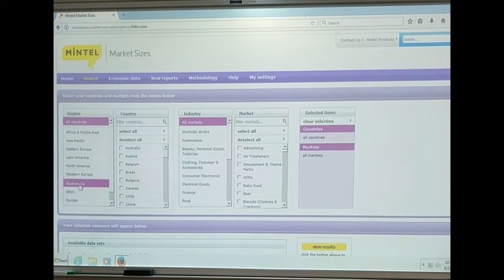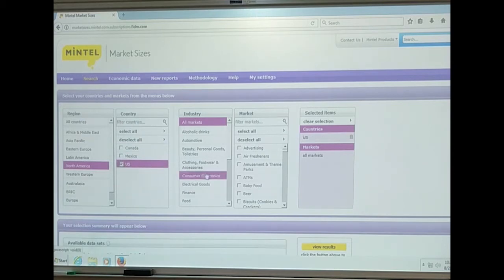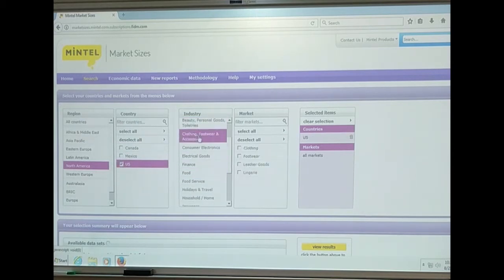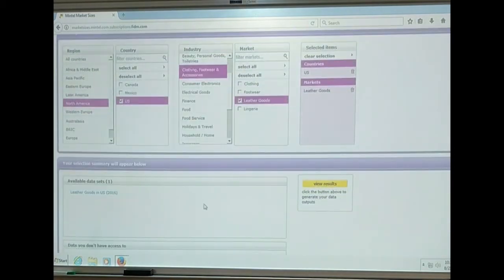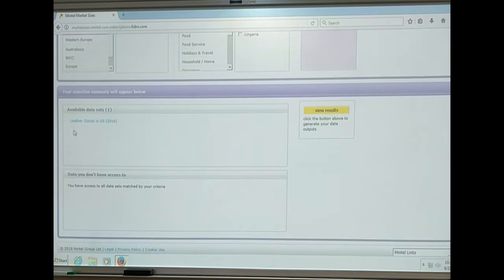So I would probably pick North America. I can pick a country. Maybe I want to look at the US. And maybe I want to look at clothing, footwear, and accessories. Probably, let's just look at leather goods. Why not? All right, and so it is going to put together a report for me.